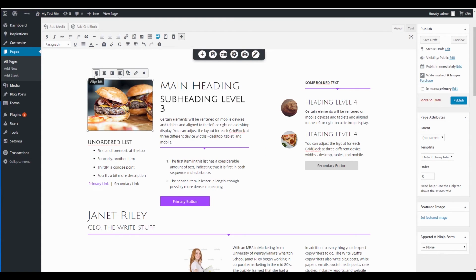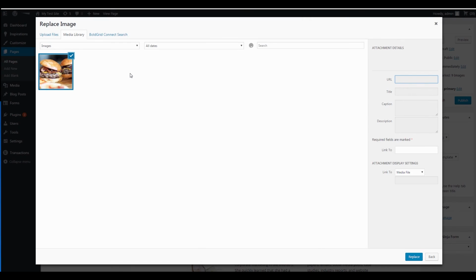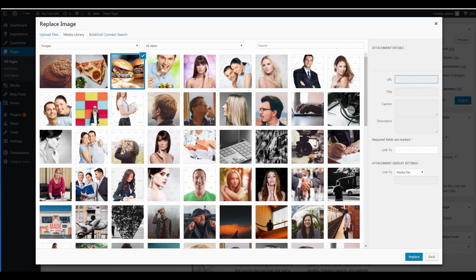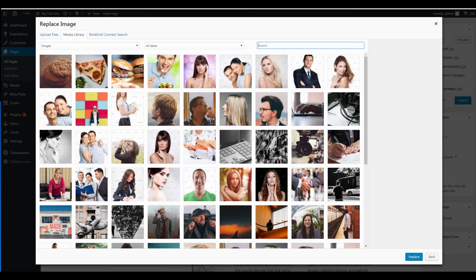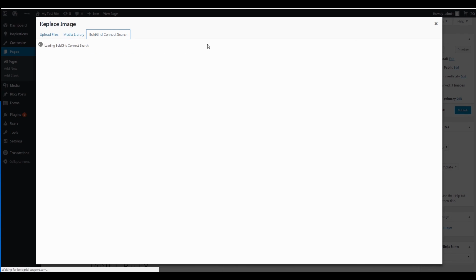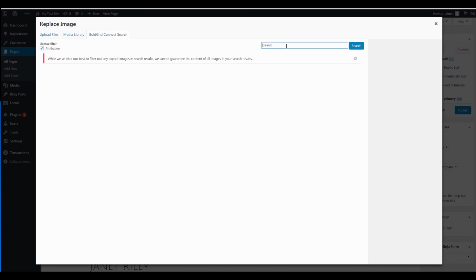The toolbar that appears at the top of the image allows you to set the image alignment, change the image out, edit the image attributes such as size or captions, or remove the image entirely. When changing an image or adding a new one to your page, you have the option of uploading files from your local computer, using the existing media library for your site, or using the BoldGrid Connect search to search for images around the web.